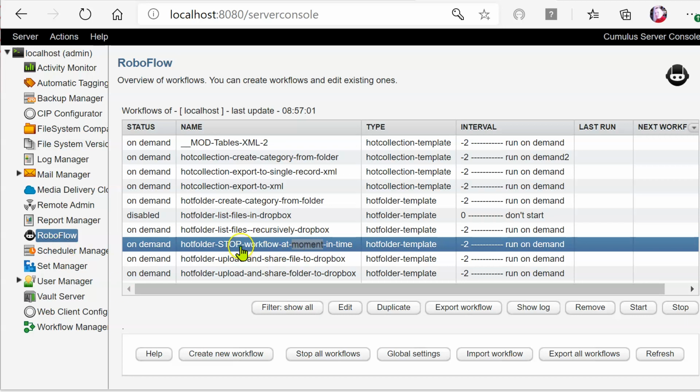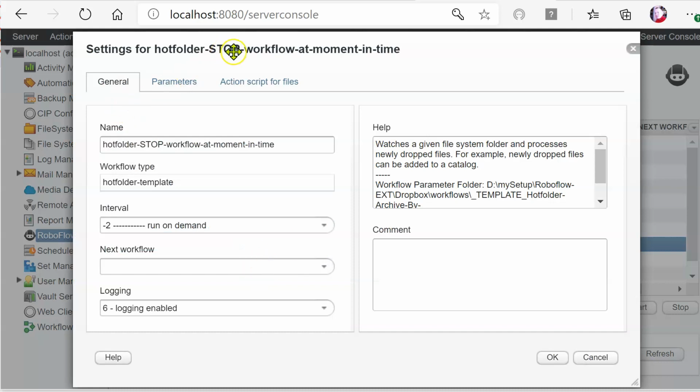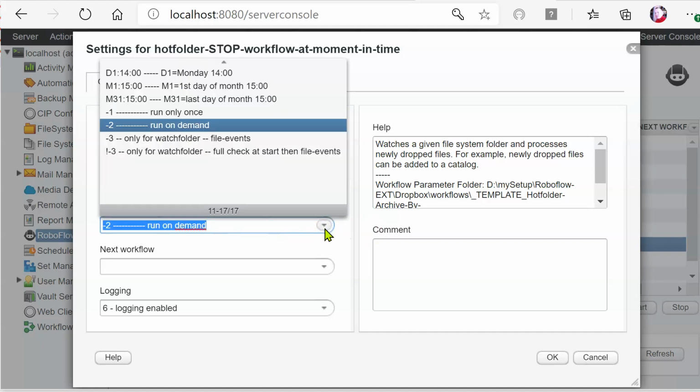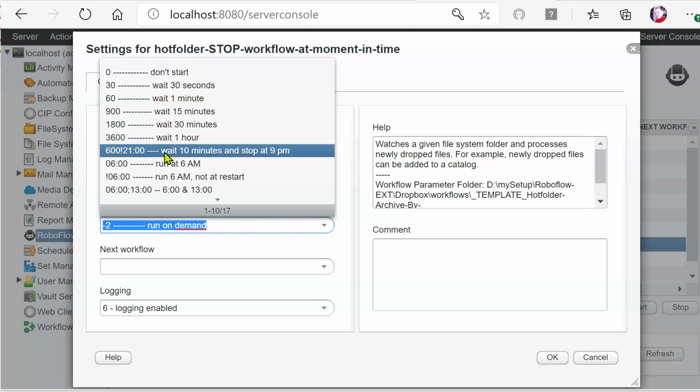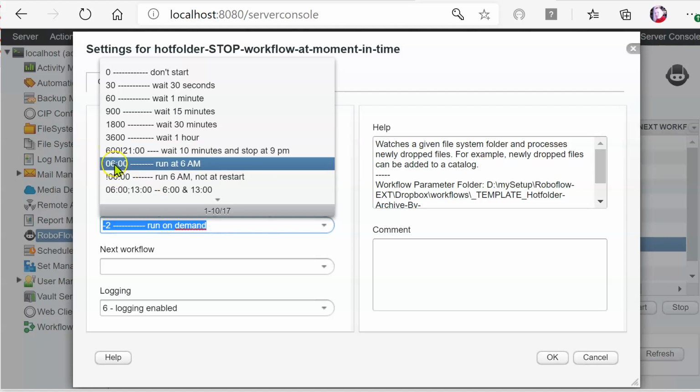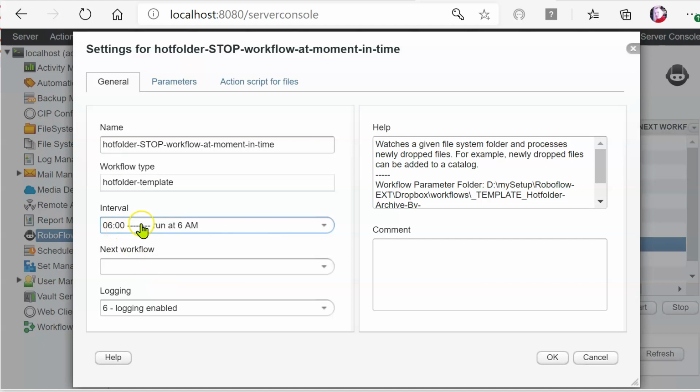So I created a little workflow here, and this is a hot folder workflow. Now, with any type of workflow, you can define moments in time that a workflow can be executed, and you can even have multiple moments in time. So if you say, okay, I want it at 6 a.m., and I want it also at 13, you can specify a big list.